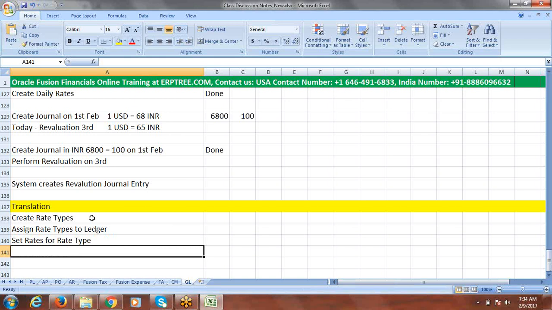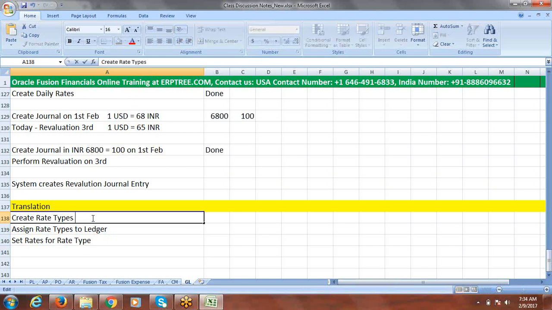So when we talk about rate types, basically we have three types of rate types, right? For translation, we use period end rate. Period end rate will be used for assets and liabilities, and period average rates for expense and revenue. And we have another rate type called historical. This is basically for ownership nature of accounts.